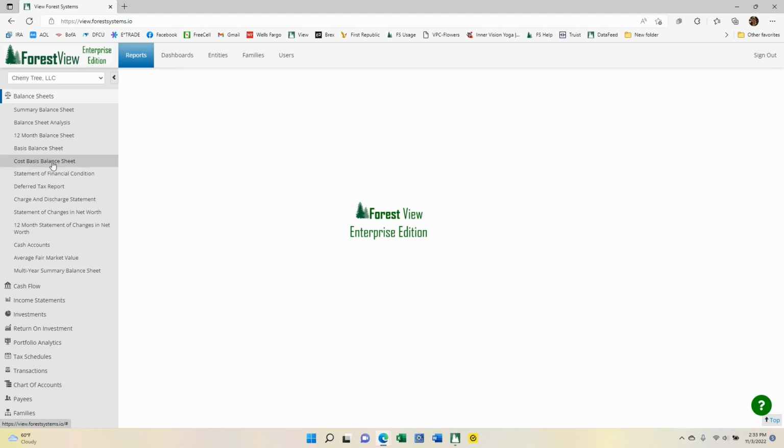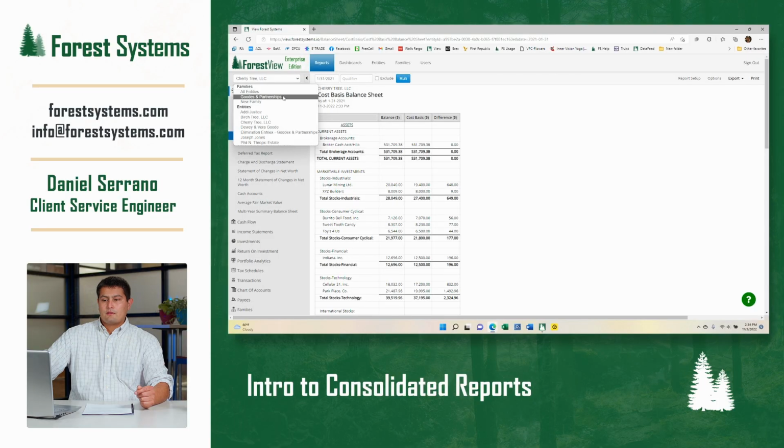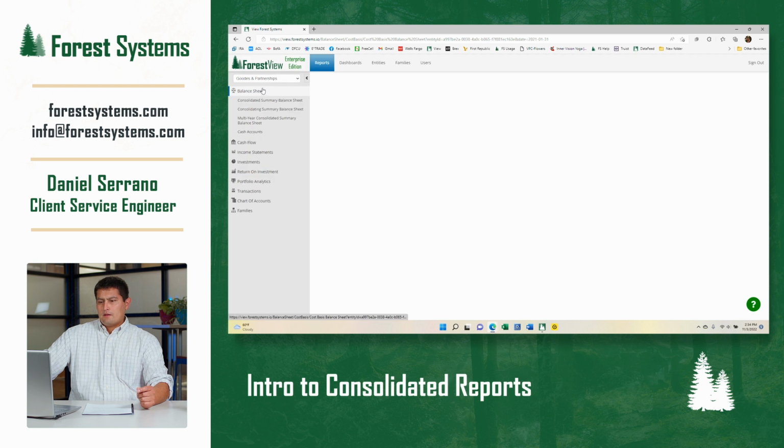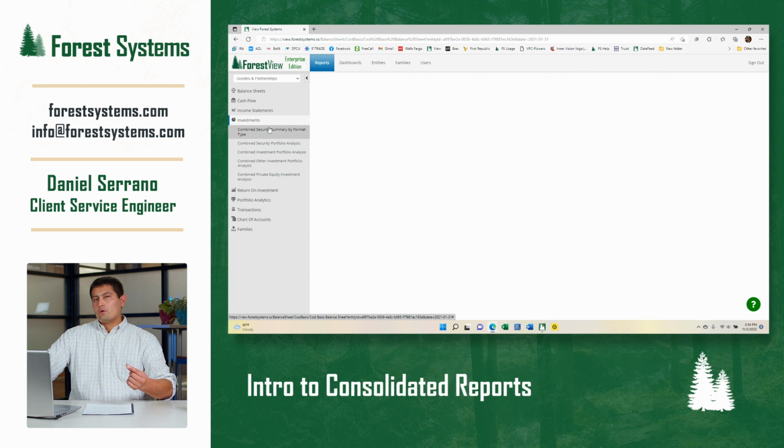So the key to all this is to make sure that your chart of accounts lines up. The reason for this is that if we run a balance sheet analysis, we first select the family in the entity drop-down menu, and we're going to select Goods and Partnerships. That's going to lead us to a new side menu, which is going to have consolidated summary balance sheets, consolidating summary balance sheets, as well as some other reports like investments for security performance analysis. Now, each of these reports will look a little bit different just because of the number of accounts that are going to be listed on that report.